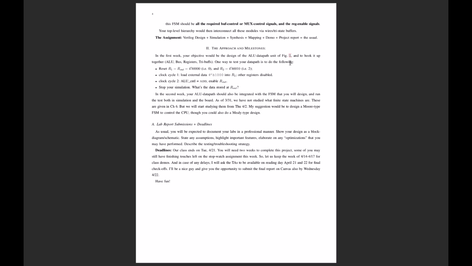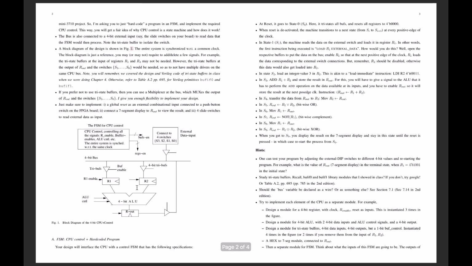One way to test your data path is to do the following. Again, this is one way. This is not the only way. You can also come up with a test sequence of your choice. So for example, what I explained right now: loading a value into R1 and R2 and then adding those together. That's a particular test sequence.